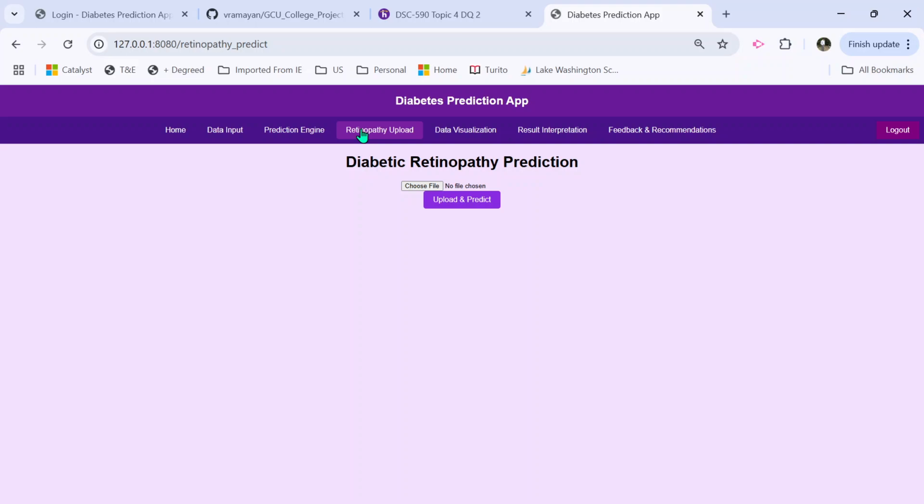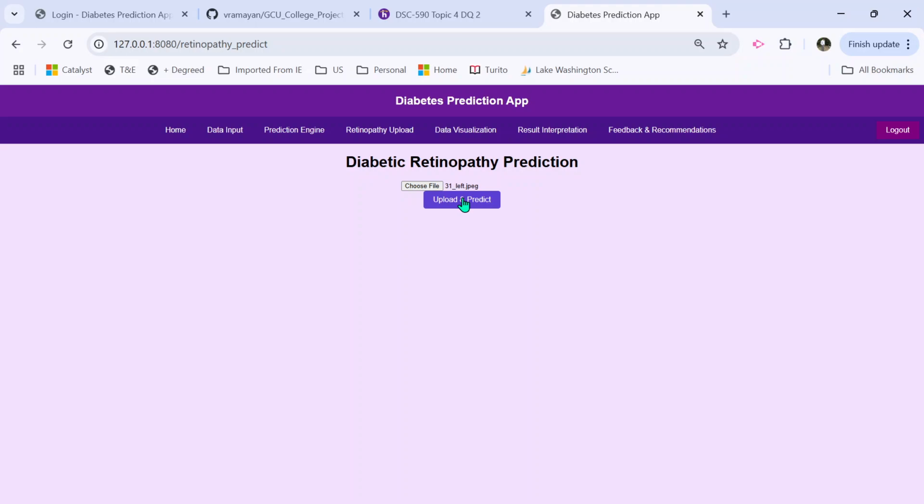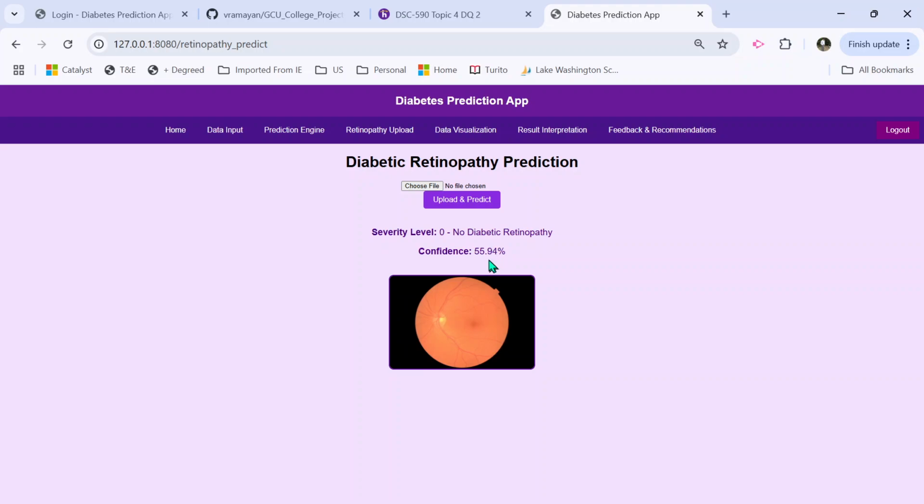Similarly, I have an option to upload a retinopathy image. I will choose here, probably I'll select any image. These are my retinal images. Click on the upload button and click on predict. Upon prediction, it shows me this is a no, I'm not diabetic with this image that it predicts, and then shows the confidence level as well.